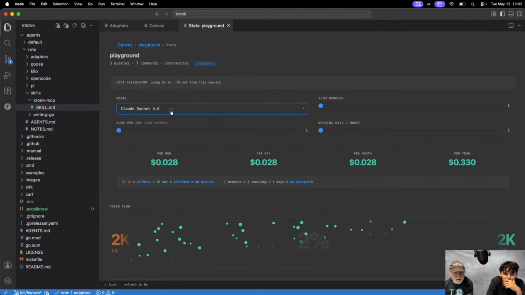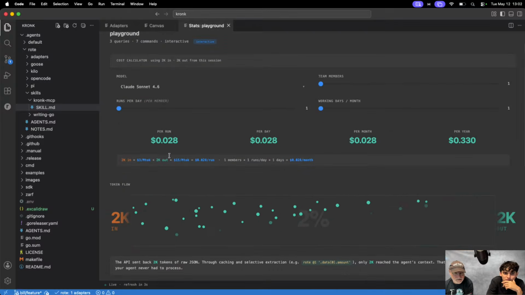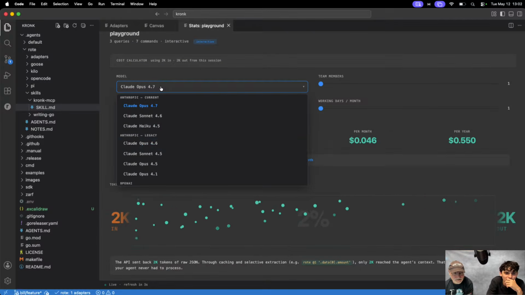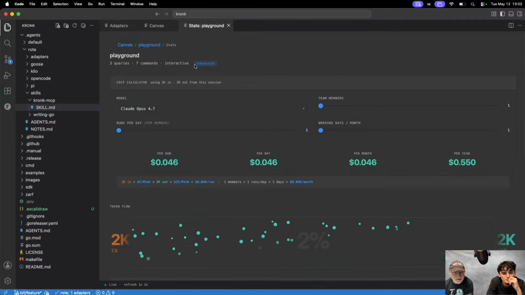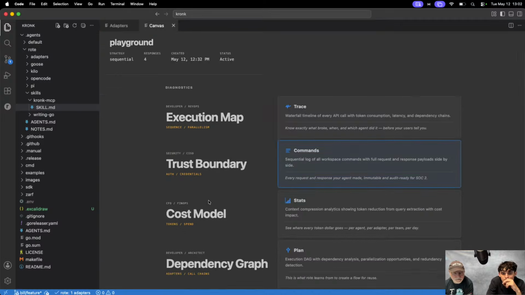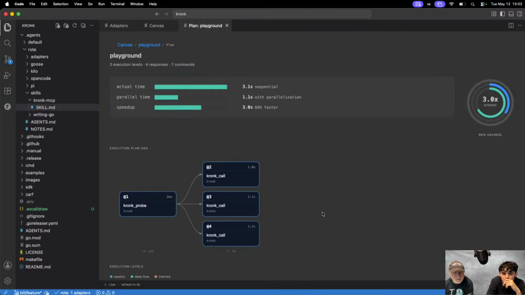I can't scroll that down. What if you put 4.7 Opus? It should go up. Yeah, it's almost double. That might be a bug that I see with OpenAI, and I can't scroll it.